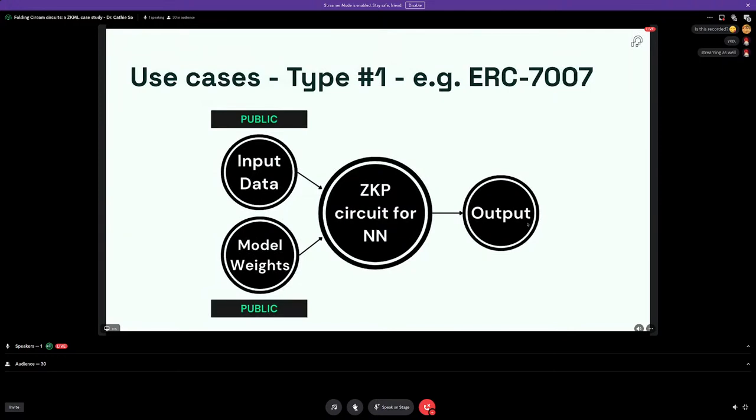So the output could be a prediction, a category, an image, if you're talking about generative art, or some text, if you're talking about LLM, right? And from there, we can talk about different use cases. So there are actually three types of use case.